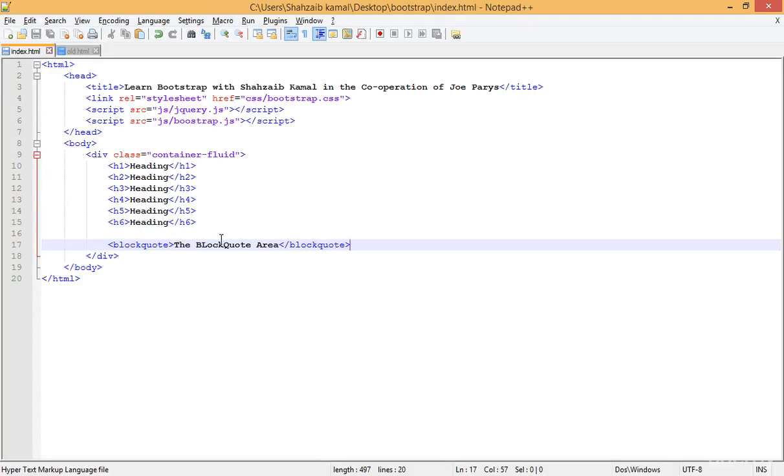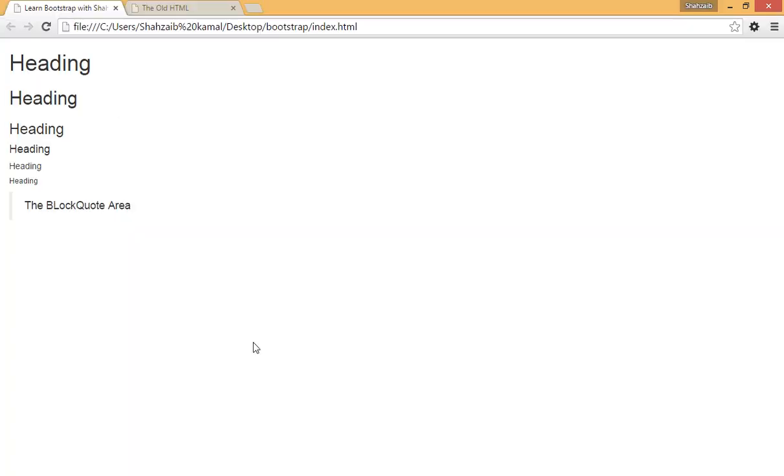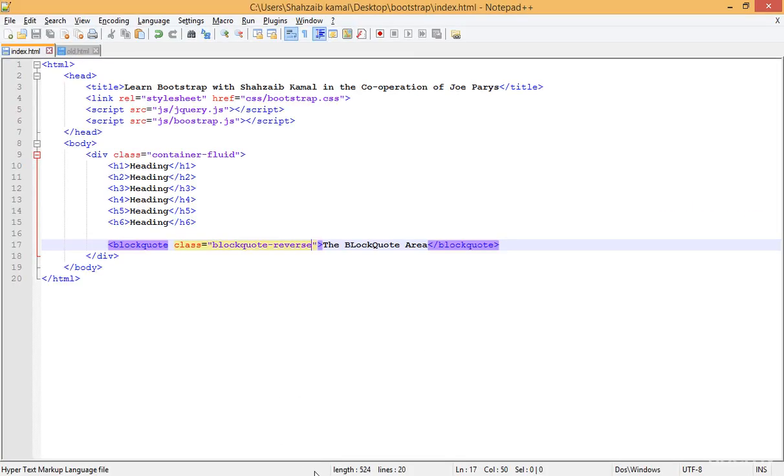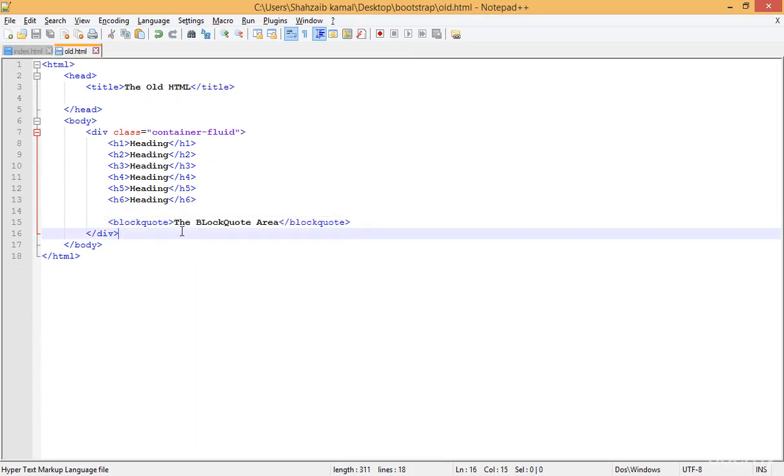Now the other thing is, we have an interesting class of the bootstrap for the blockquote: adding the class and typing blockquote-reverse. Oh, this spelling should be "se". Now save that, go to the browser and refresh. Now you can see that the blockquote is starting from the right and ending at the right. So this is the new blockquote feature, which is not in general, basic HTML.